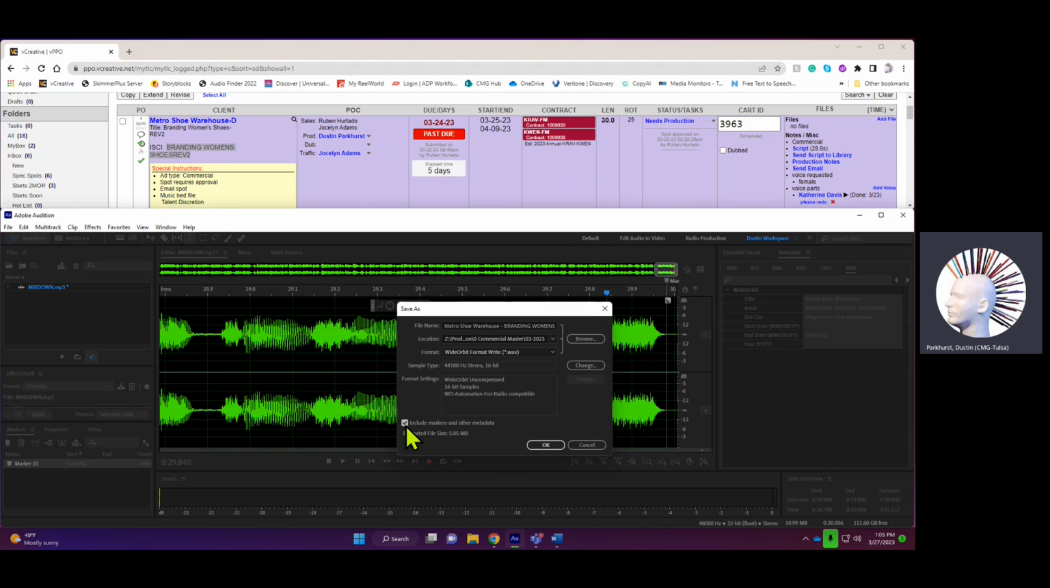That looks good. Include markers and other metadata. Make sure that is checked. If you don't have it checked, you're going to get this little warning right here. Make sure it's checked. Otherwise, you did all this work for nothing. So all that looks right.